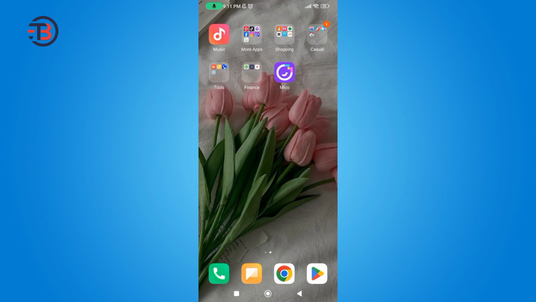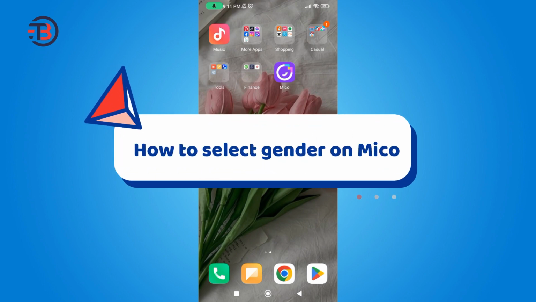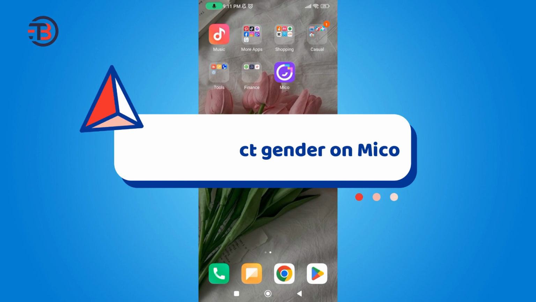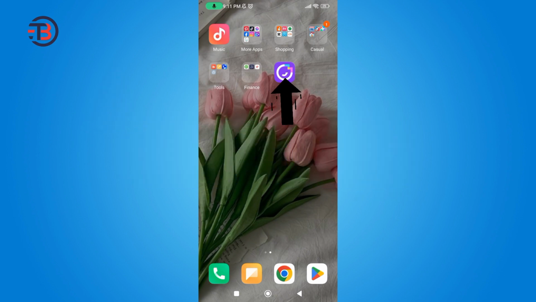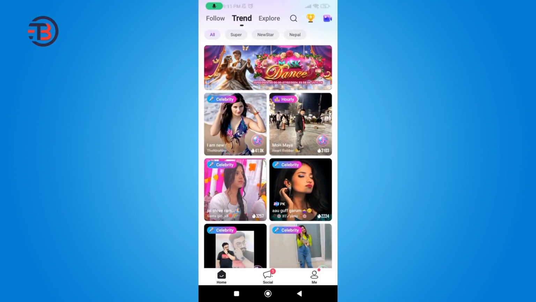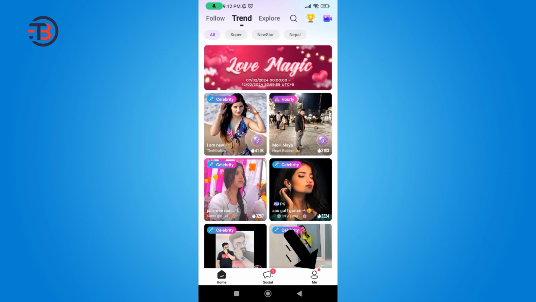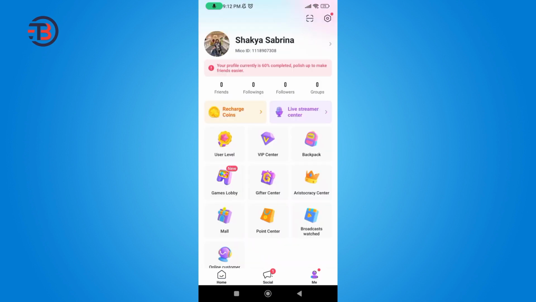In today's video, I'm going to show you how to select gender on Mico. So let's get started. Begin by launching your Mico application. Make sure you are logged into your Mico account. Now tap on the Me option, which is at the bottom right corner of your screen.